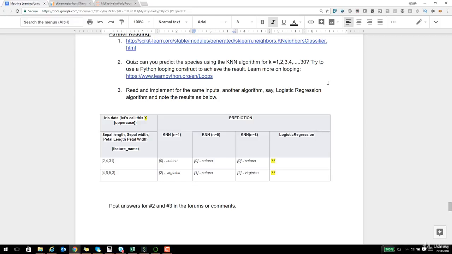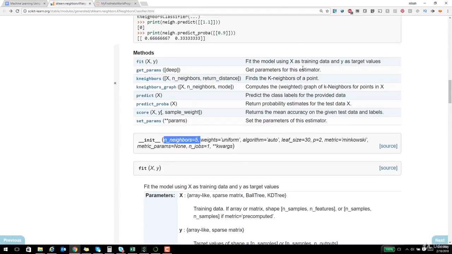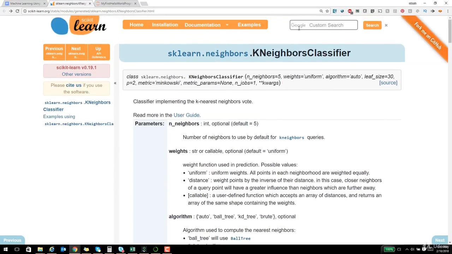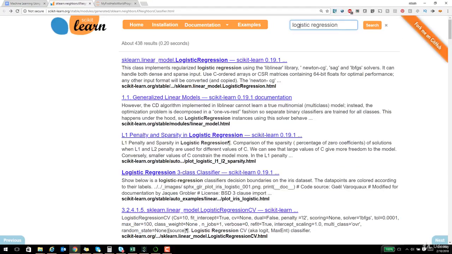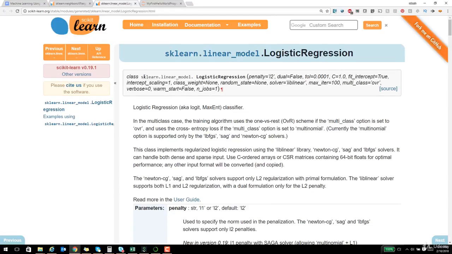And the next thing is definitely to take one more algorithm. Take logistic regression. We used k nearest neighbor. Use logistic regression and try to run the same set of inputs, but for a different algorithm called logistic regression, and take a stab at that. I'll show you how to do that as well. If you just type in logistic regression, you will get some documentation around it. And I showed you how I do it.